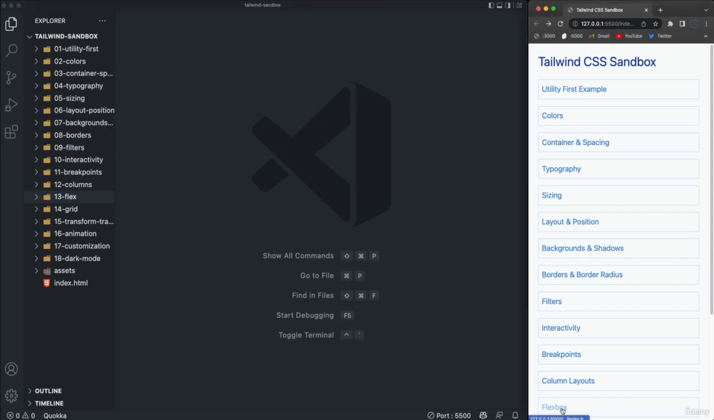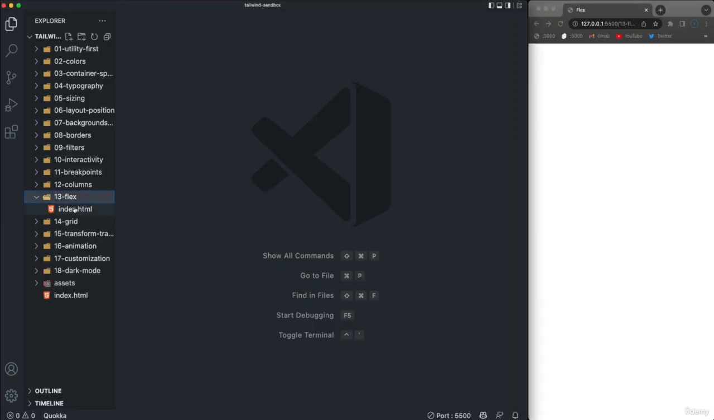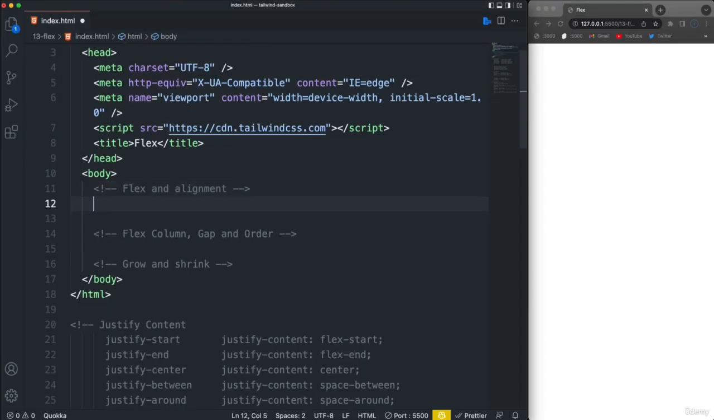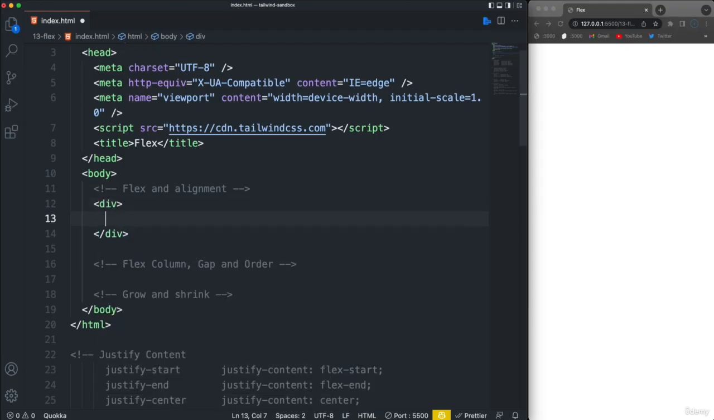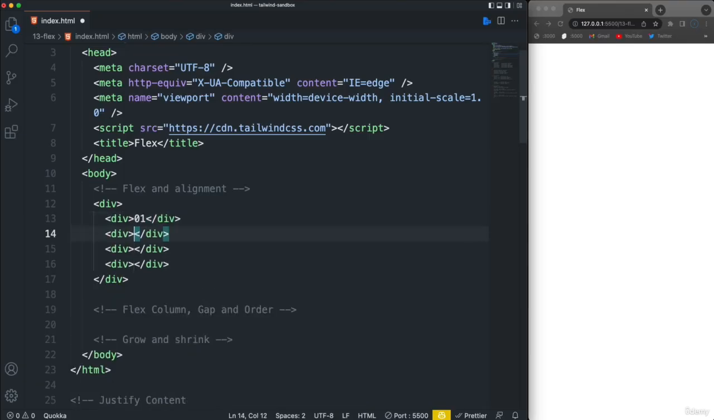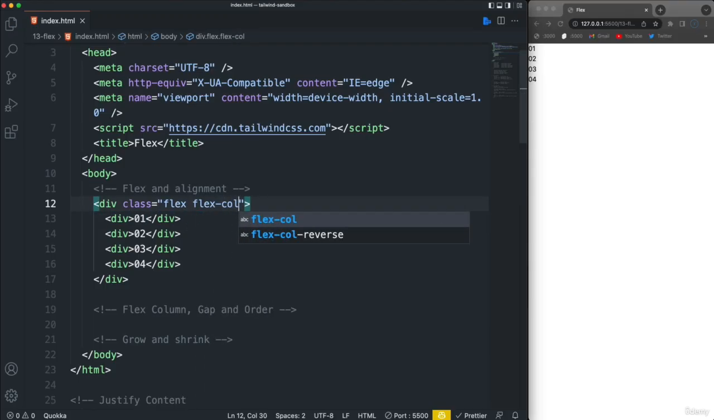So let's click on down here, Flexbox, and let's see, 13 Flex index HTML. And let's go ahead and just create a div here, and then we'll have 4 of these with just some numbers inside. So 01, 02, 03, 04. All right, so just a div with some divs inside. Now to create a Flexbox, I can just give it a class of flex. And if I do that, you'll see they all move into a row and they go horizontal by default. All right, now you can change the direction to a column simply by adding flex-col, and now it's a column.